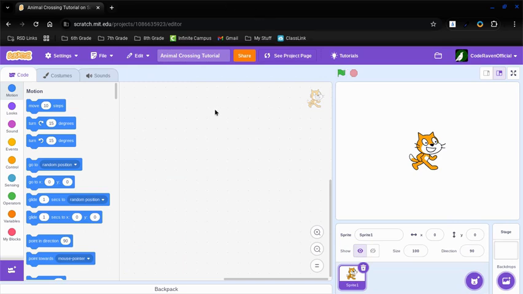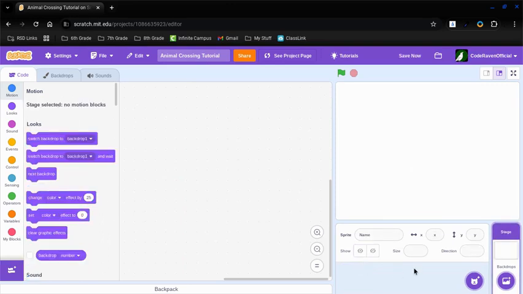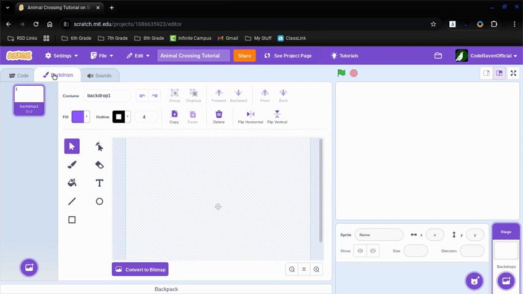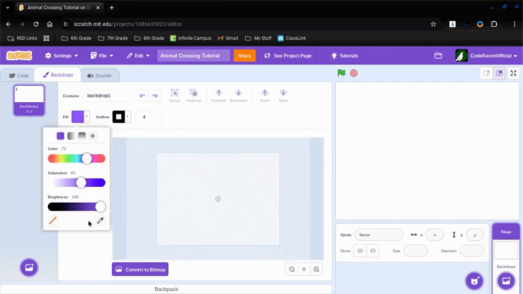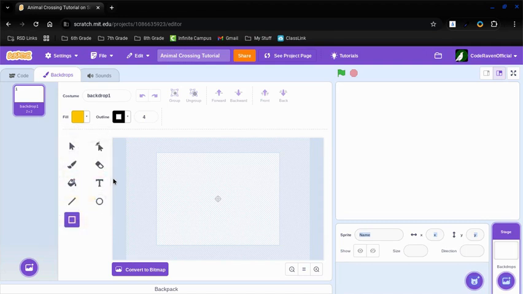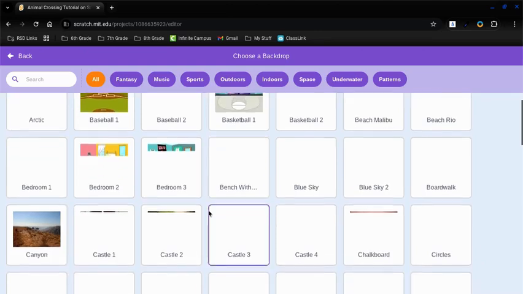Now, the first thing you want to do is obviously delete the Scratch Cat. And the first thing we want to start off with is making, well, I don't really know. We're going to start with the main menu. I'm actually not going to recreate it exactly.